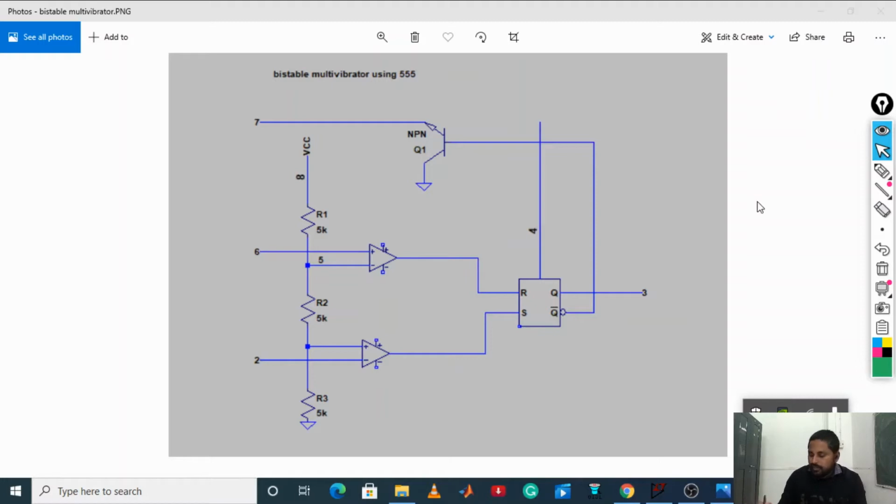Hello student, today we are going to learn about the bistable multivibrator using 555 timer. Now if you see in 555 timer, bistable means both the high as well as low state are stable. It will be stable in both the modes. Now let me first draw the circuit diagram of this 555 timer.